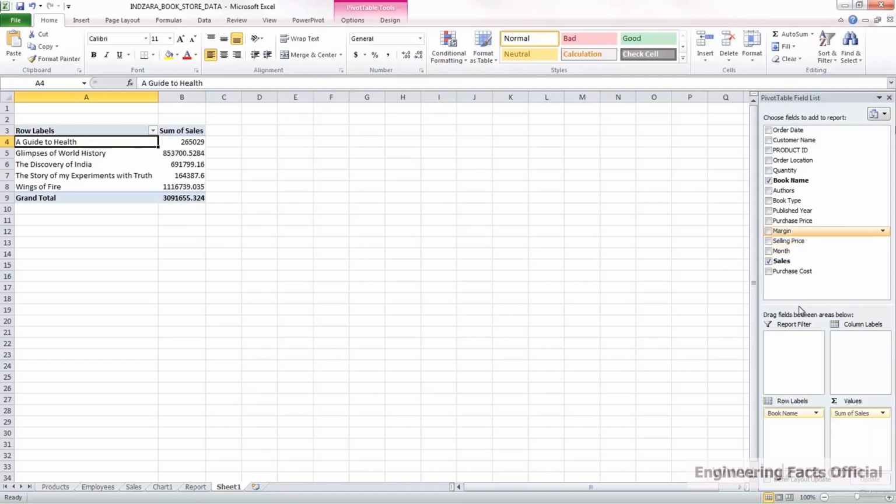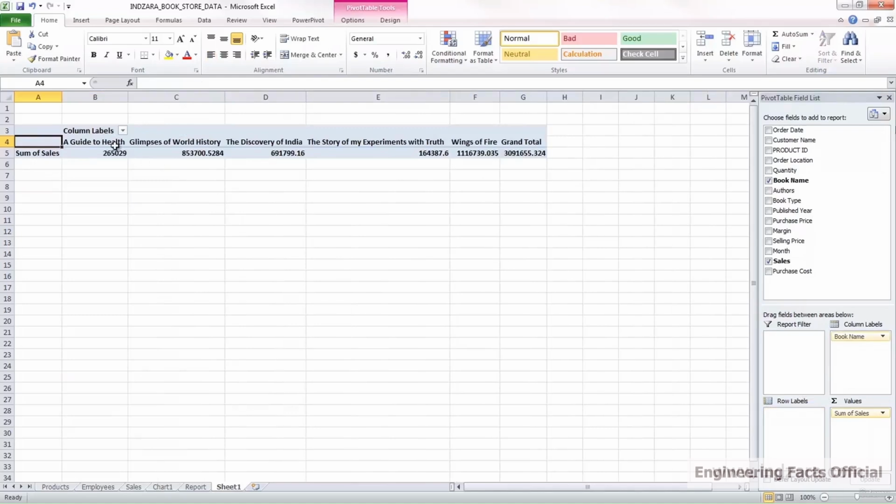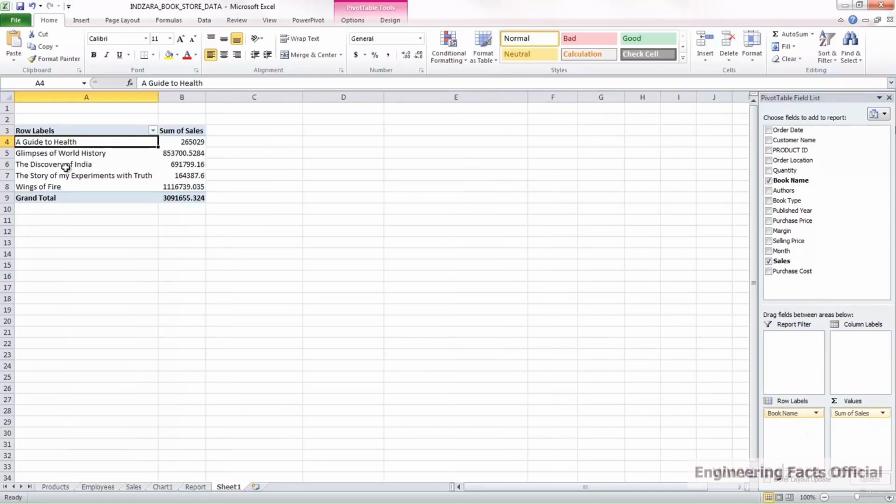Now, I can also move between the different areas. If I move my book name to the column labels area, you see that now each book is in a different column, and the sum of sales values are shown here, and then a grand total. For us, the row labels make more sense, so I will move them back here, and now we have the book name and the sum of sales.